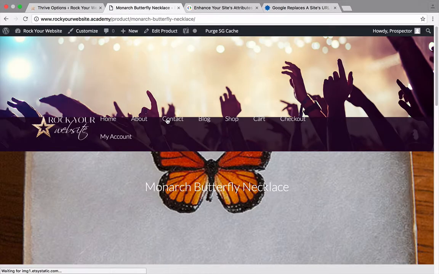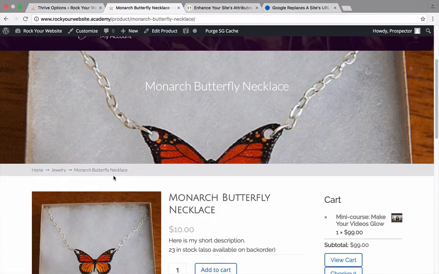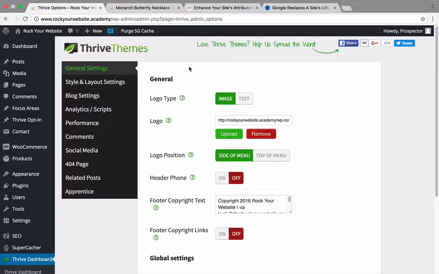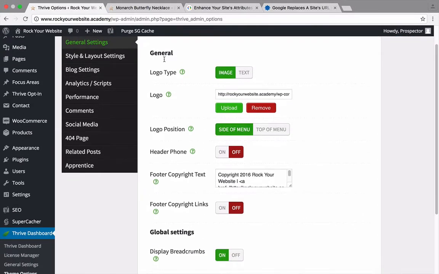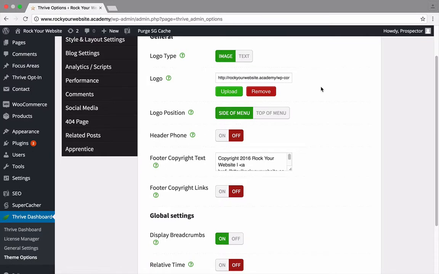And if I go into a product, it shows me the category. So I'll leave it up to you to decide whether you want to have that turned on, but if you do want to turn it on and follow Google's advice, it's under Thrive Dashboard, Theme Options, Global Settings, Display Breadcrumbs. That's the last bit of optimizing our site-wide settings.